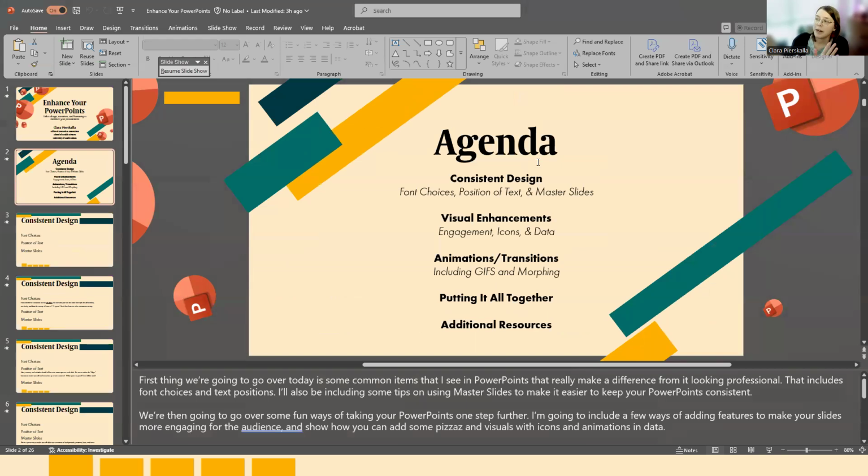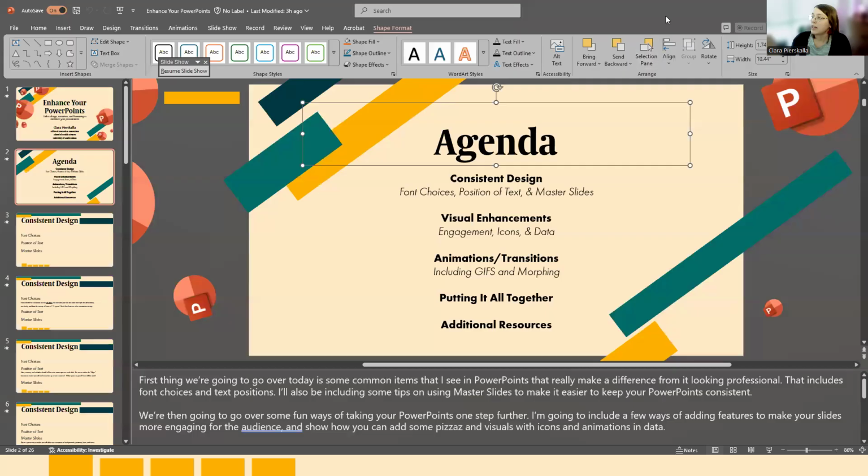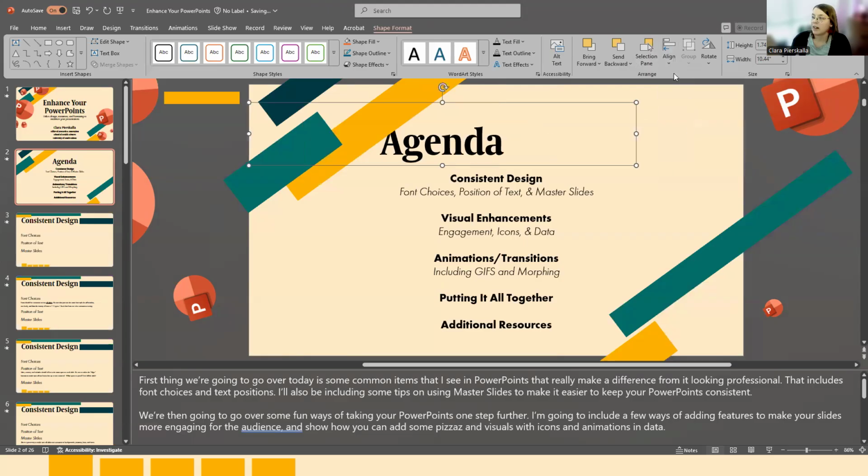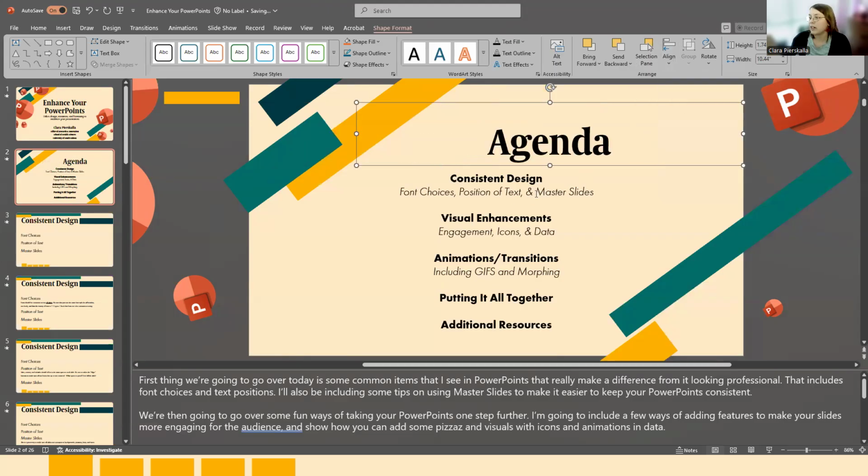On my agenda page, if I want to make sure these two items are aligned into the middle, all you have to do is go to that shape format at the top. And here is your align function. There are all these different options for how you want it to align. If you want it aligned to the center of the screen, you click; it's already aligned to the center. If I need it aligned to the left, it'll slide it all the way to the left. Align to the right, all the way to the right.